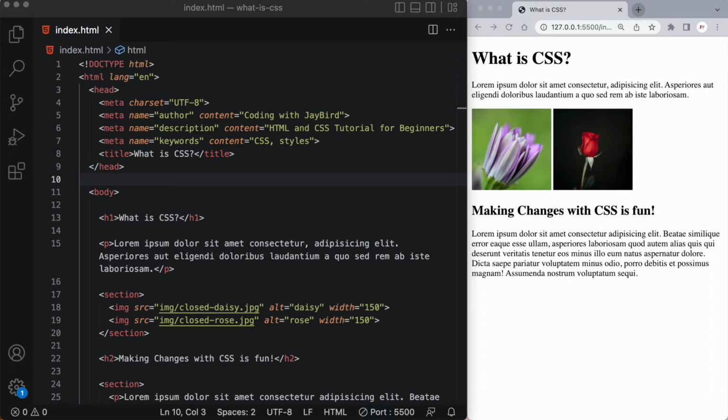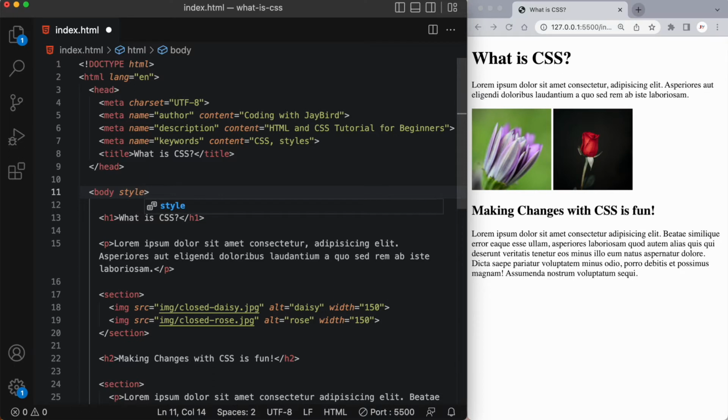All right, so let's have a look at our code here. You can see I've got a very simple web page here in the browser. There's really not much going on. So we're going to start by adding some styles to it. So let's start with our body tag. We can insert a style attribute in the opening body tag by simply writing style equals quotation.